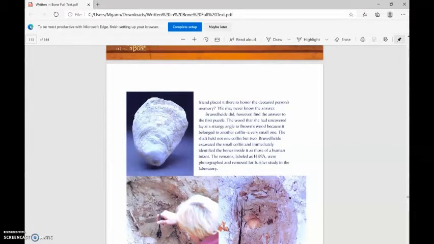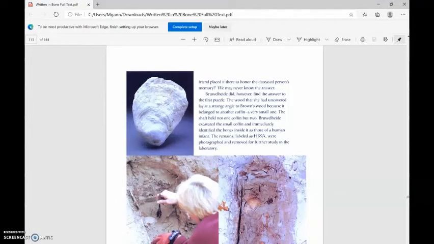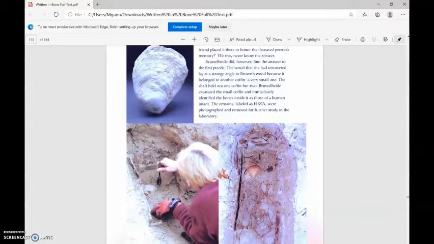Brühlheide did, however, find the answer to the first puzzle. The wood she had uncovered lay at a strange angle to Brown's wood because it belonged to another coffin, a very small one. The shaft held not one coffin, but two. Brühlheide excavated the small coffin and immediately identified the bones inside as those of a human infant. The remains, labeled as HK9A, were photographed and removed for further study in the laboratory.